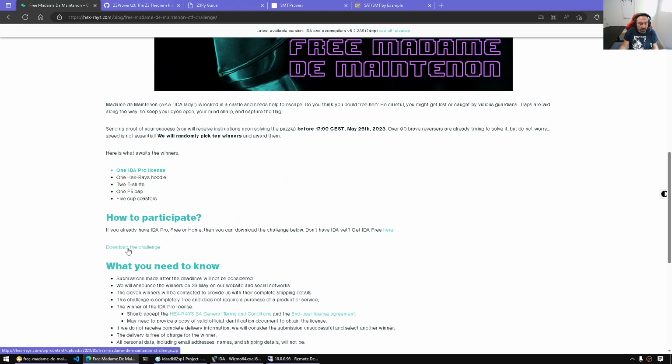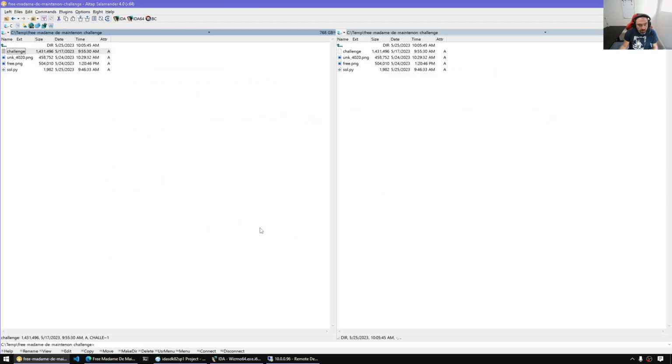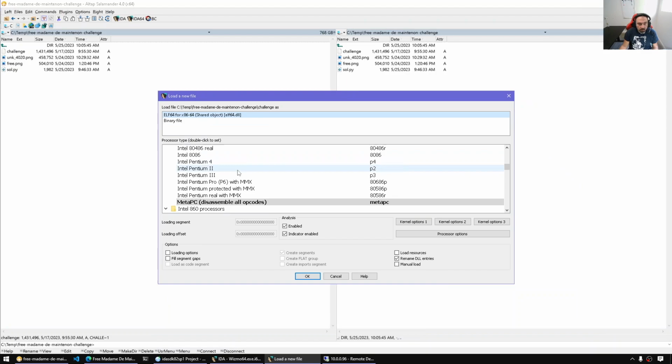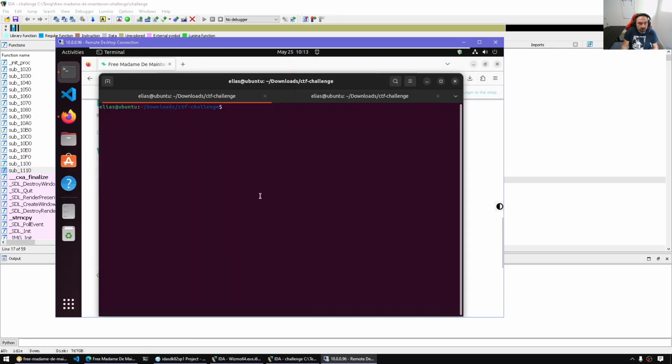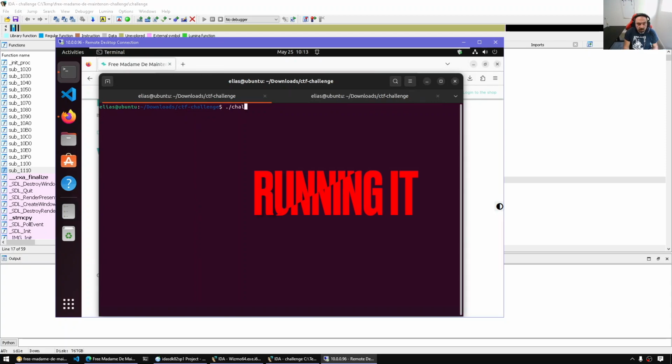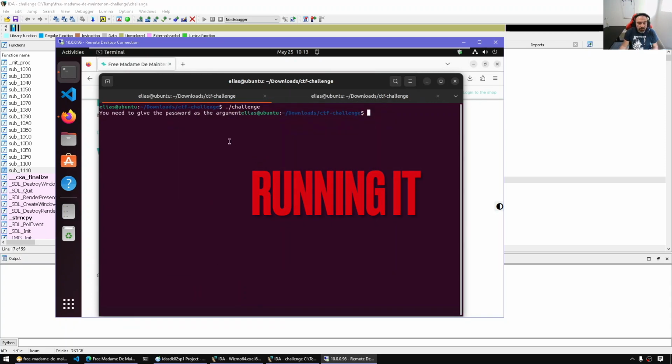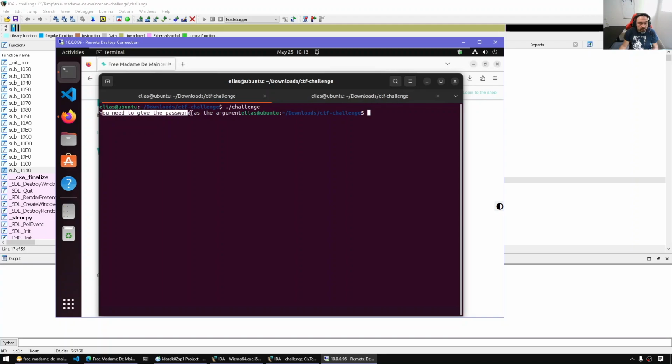The first thing is download the challenge, disassemble it. It's an ELF, so I need to run it in the proper environment. So this is how the challenge looks like if we just run it. The first thing, it displays a message: you need to give a password as an argument. And we will verify all of this when we look at the code.